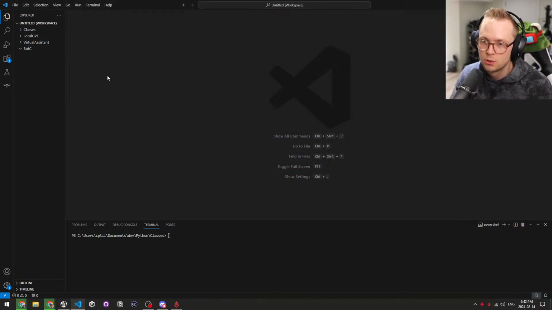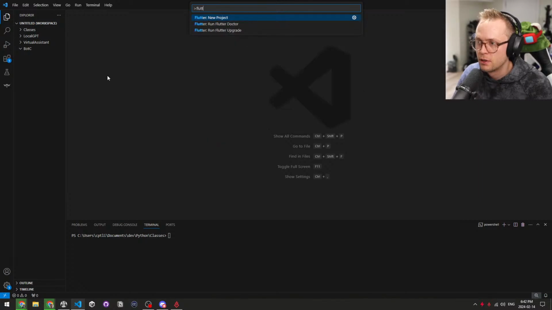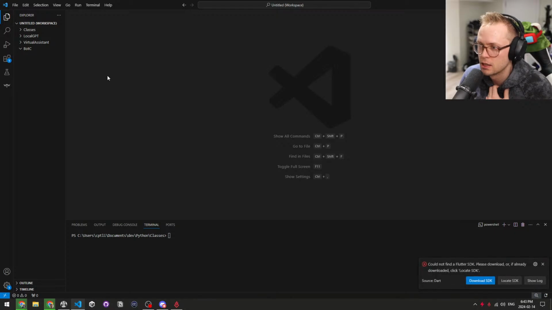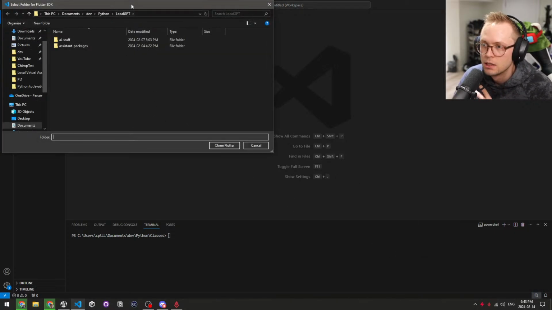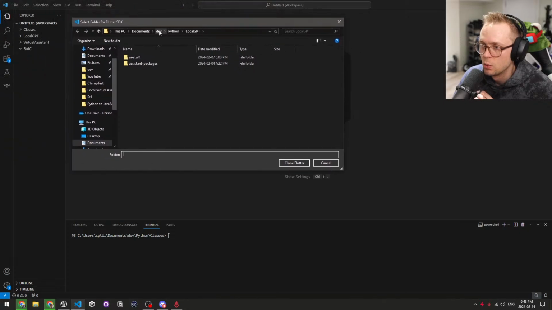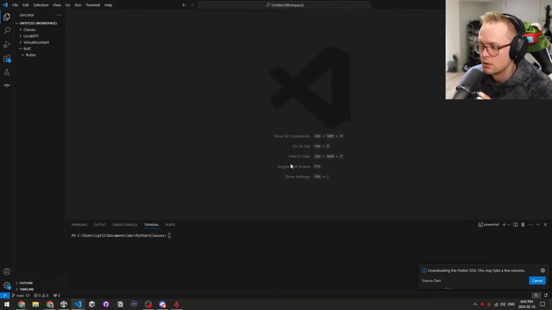Cool. All right, so we have Flutter installed now. So we're going to do new project, I think is what it was saying. And it couldn't find the SDK. Excellent. Where to put the SDK, I guess, is where... What? Clone. I don't know why it says clone. I don't know why we're cloning something, but sure, we'll go with that.